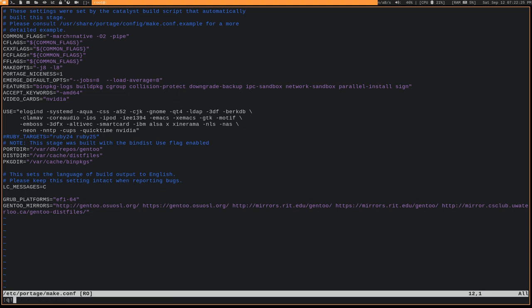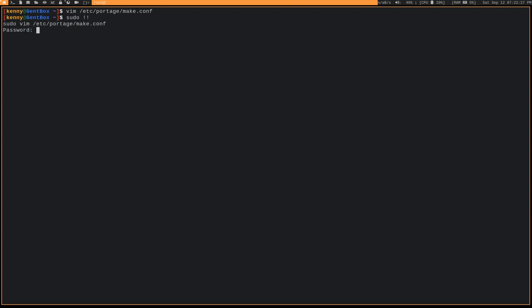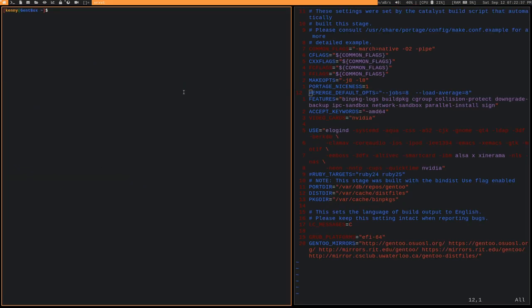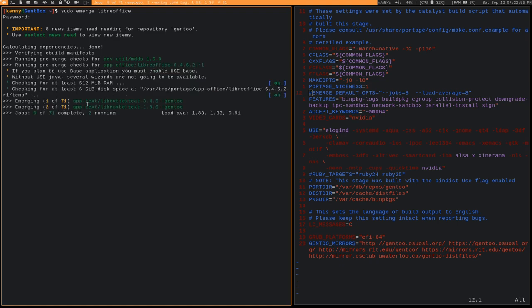Let's see, let's open this as root so I can actually modify the file. All right, so I commented out the emerge default op, so it's not gonna use this right now. And then let's make this a little bit bigger. If I emerge something like LibreOffice, because I know this is going to pull in a whole bunch of different dependencies, so it's just a good example to use. So you can see that it's basically emerging these one by one.